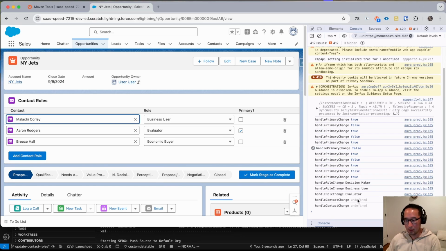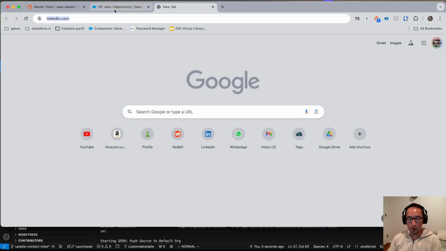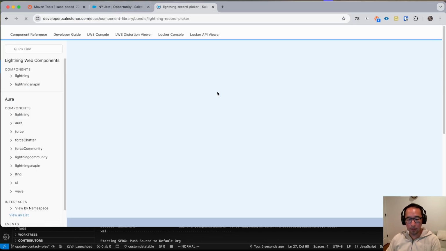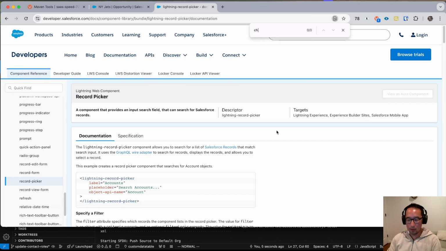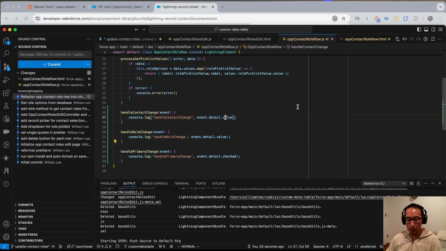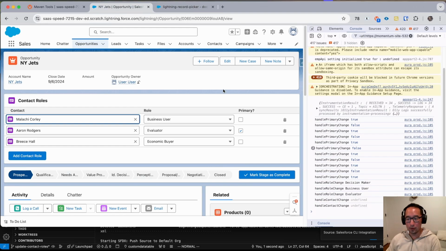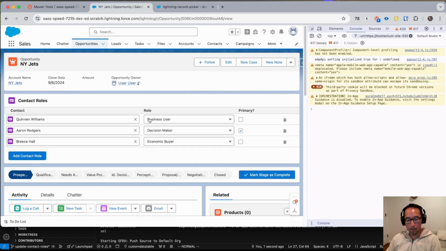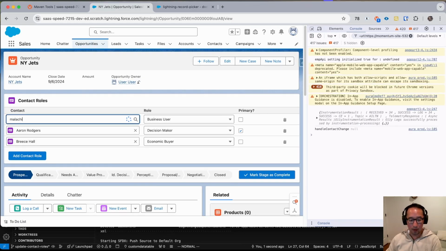That did not work. So now we'll have to look it up. Picker change events. Record ID. Okay, so that's what we need to reference. Record ID. So let's just make sure that that works before we continue. And let's go back to Malachi. And there we go. Cool.